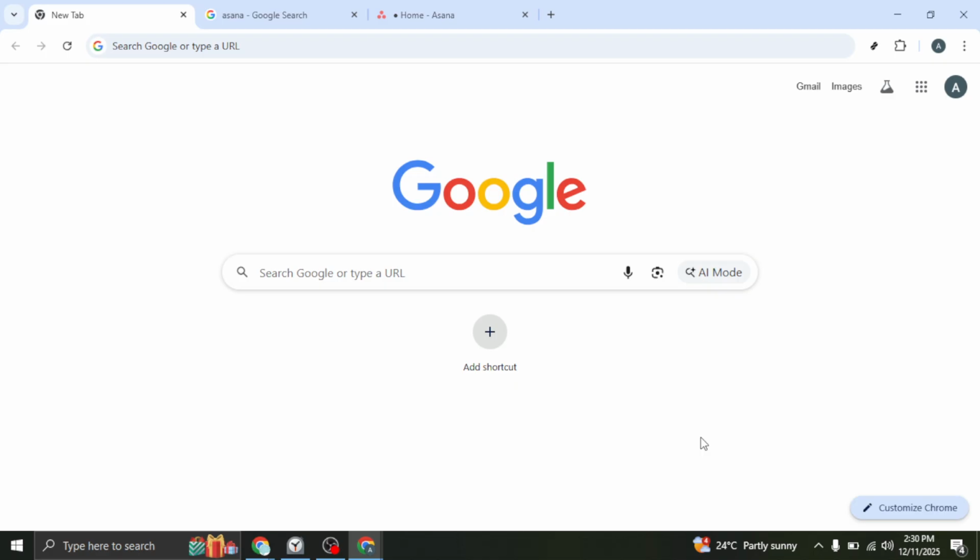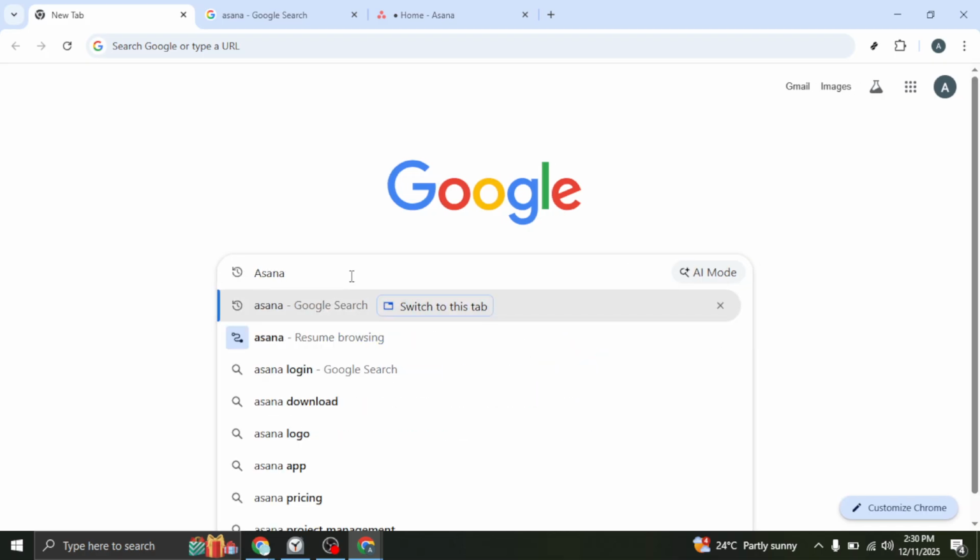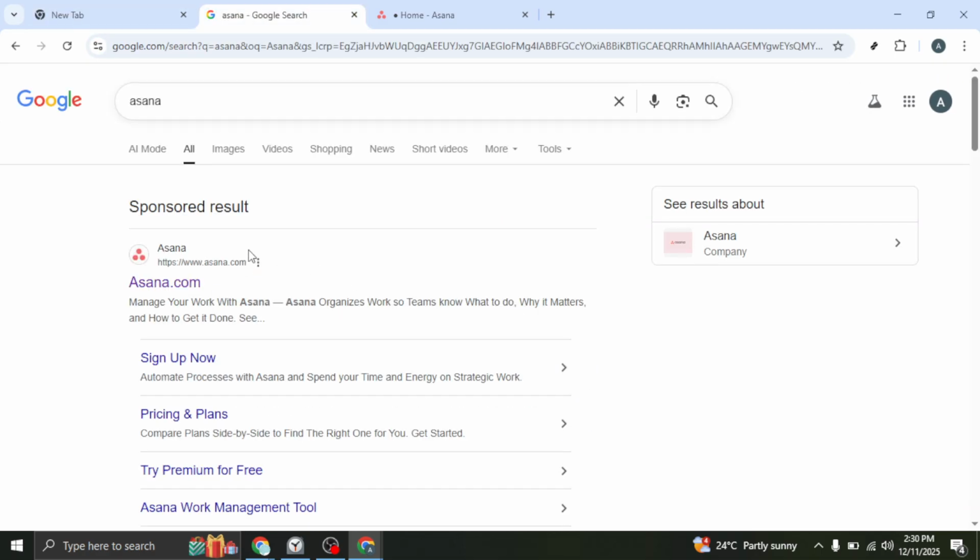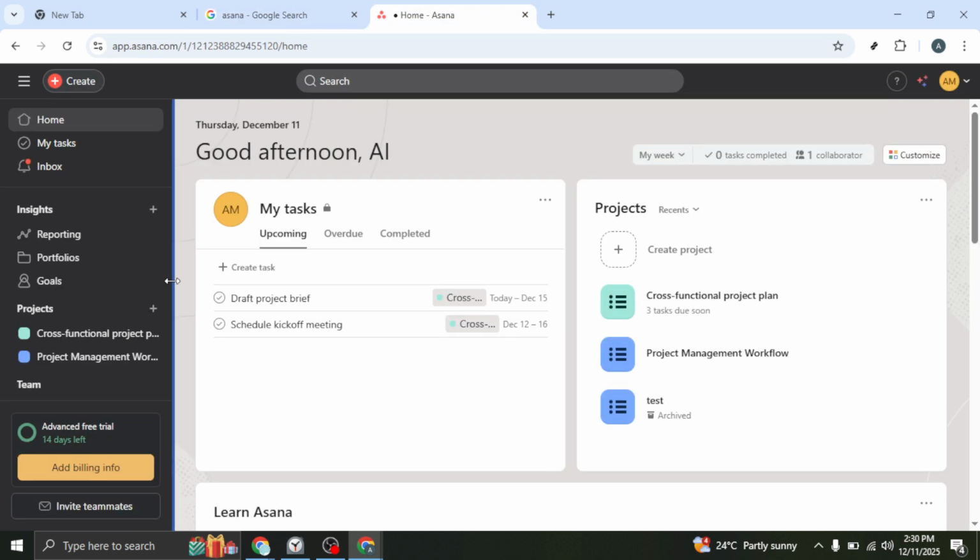Open your browser and head to Google. In the search bar, type Asana and hit Enter. Click the official Asana website to open the app. If you're already logged in, you'll land in your workspace. If not, sign in and you'll be taken to your Asana home.